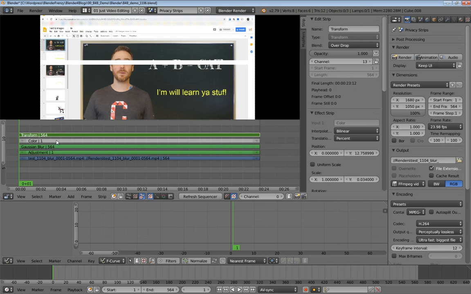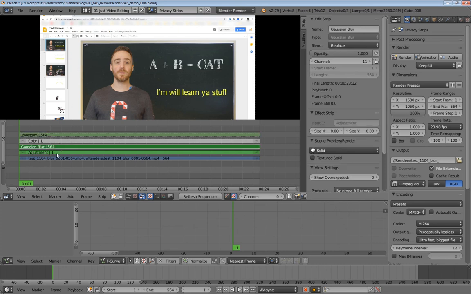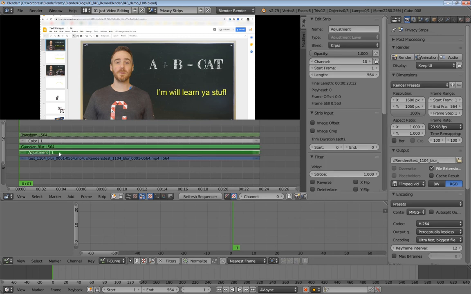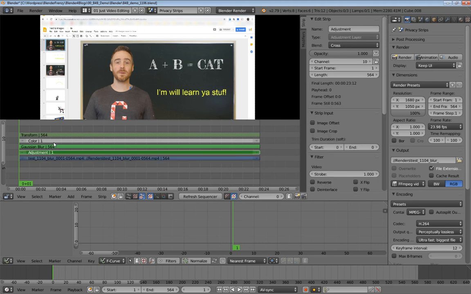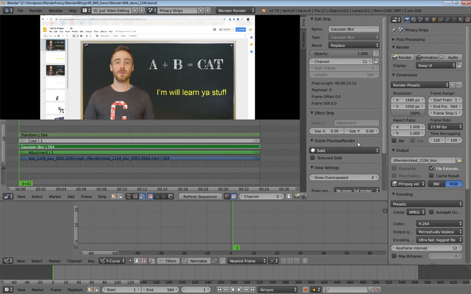Now I'm just going to hide this. But what's going to happen is the Gaussian blur is going to use the adjustment layer to blur the whole picture because everything below this adjustment layer is going to be blurred. So what we want to do is select our blur strip, come over here and adjust the size on the X and size on the Y.